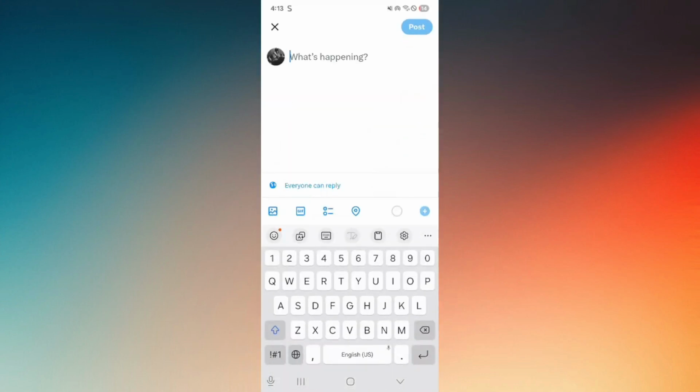Now you're going to be tagging someone by using the at sign like this one. And then just simply locate that specific user where you would like someone to be tagged in or mentioned. So that's the first one.